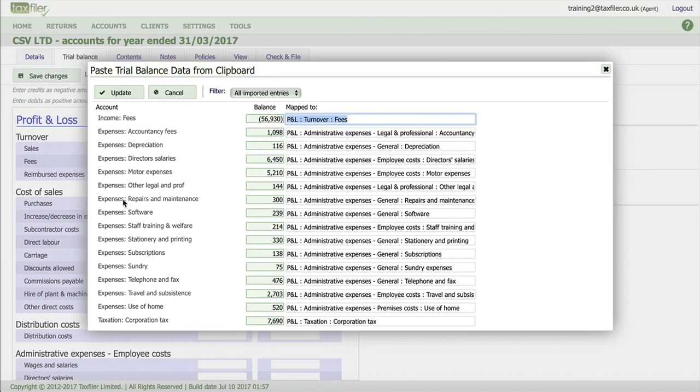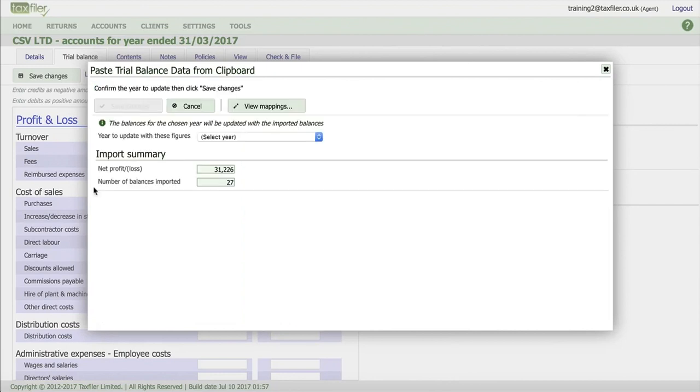So for example, expenses, repairs and maintenance, and that ties up with the code in the VT software. So it is worth checking just to make sure that the mappings are okay, but if you're exporting from something like VT, then you should be pretty much okay with the figures that it uses. But once everything has been mapped correctly, we can click on Update.